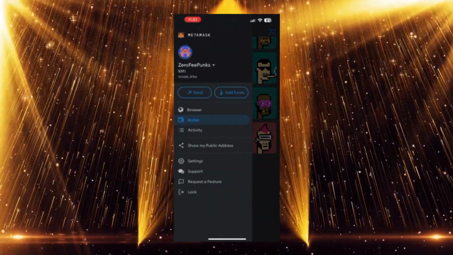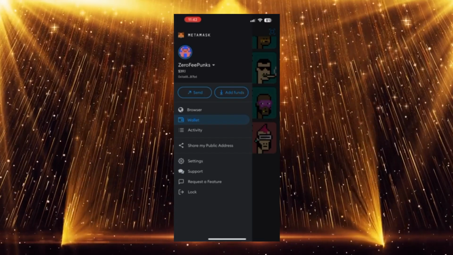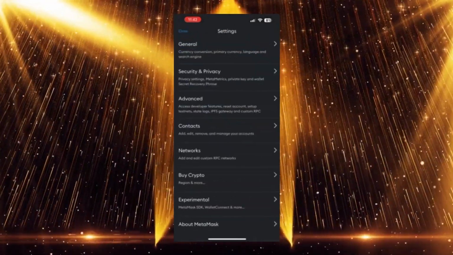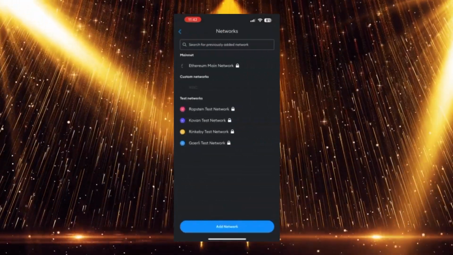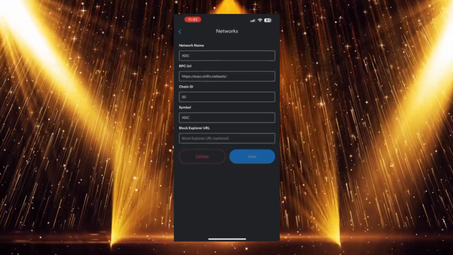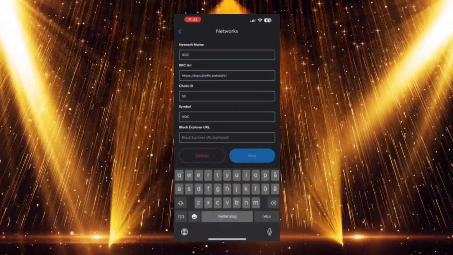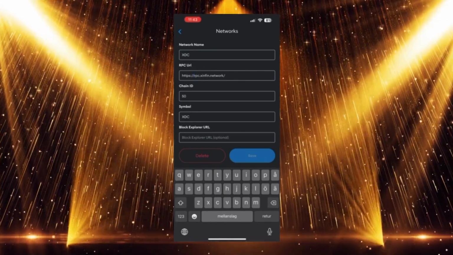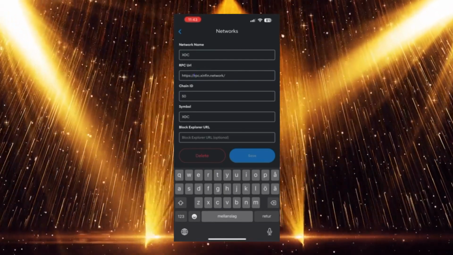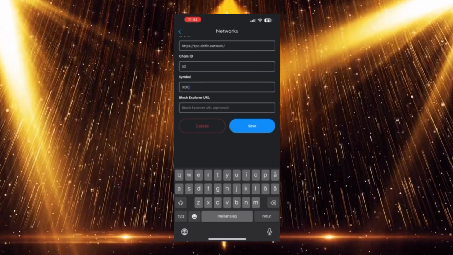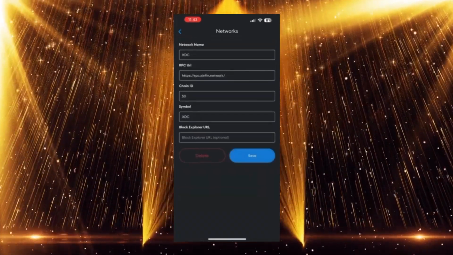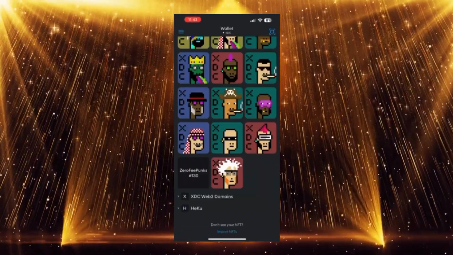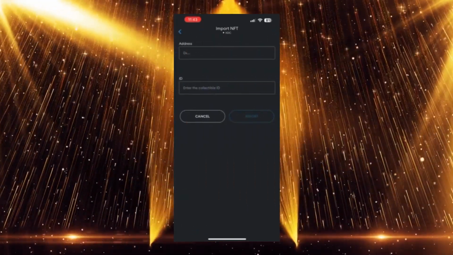If you have problems, you can go to settings in your Metamask, go to networks, go to the XDC network, and change the eRPC address to just RPC. Sometimes importing doesn't work, then I change to RPC and it works, and sometimes eRPC works, so just change that one.